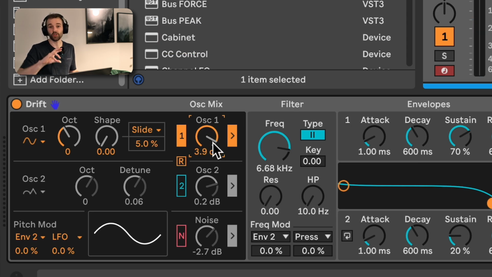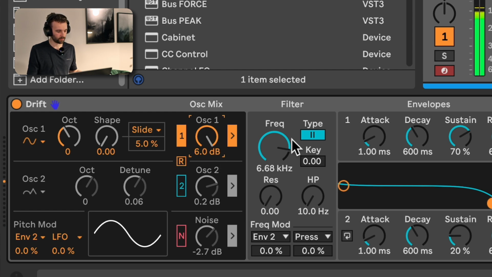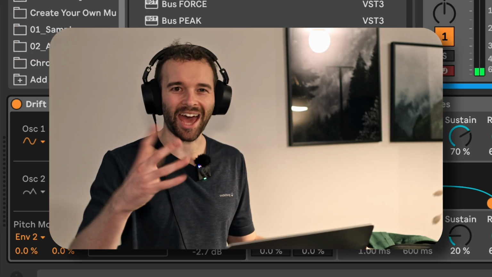And then we kind of transition into a bit of a second stage of saturation as I push this closer to 6 dB. Which is really nice for that kind of analog warmth.